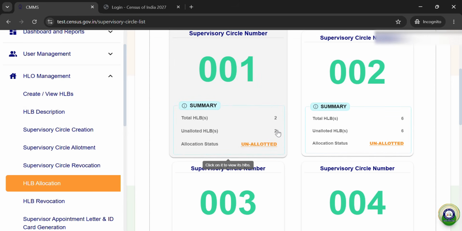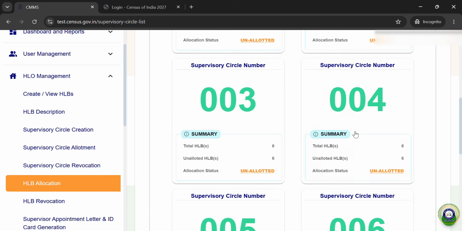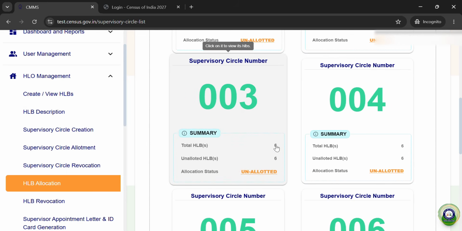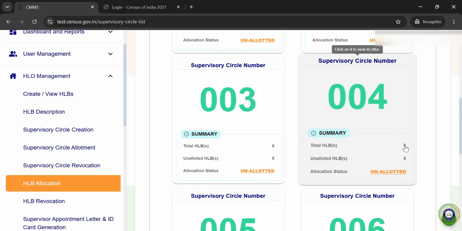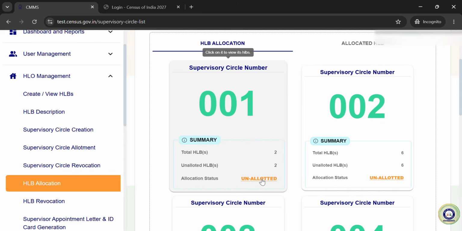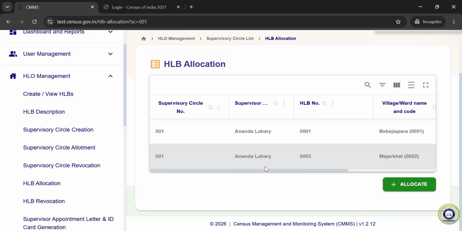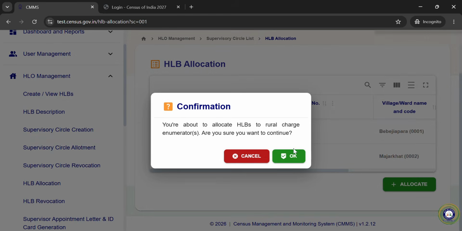Like, see here there are 2 HLBs and 2 unallocated HLBs. Here there are 6 HLBs and 6 are unallocated. Not a single HLB has been allocated to any of the enumerators. Similarly for 3 also 6 HLBs and 6 are unallocated, and 4 also similarly. So okay, I will start allocating. First I will allocate this one, supervisor circle 1. Okay, I'll go here and allocate.